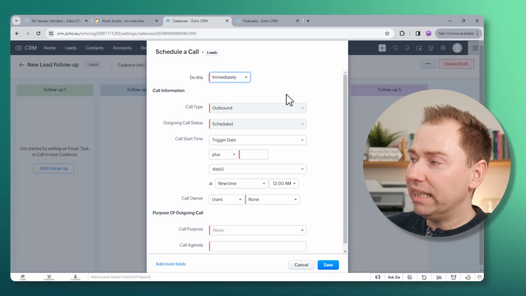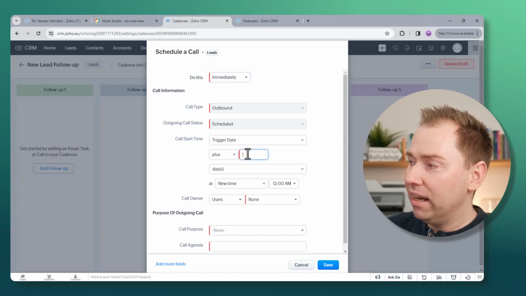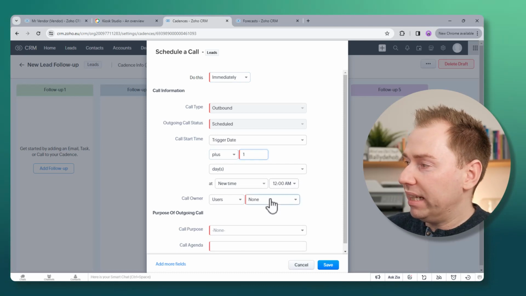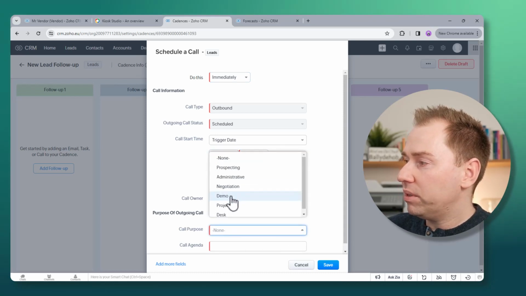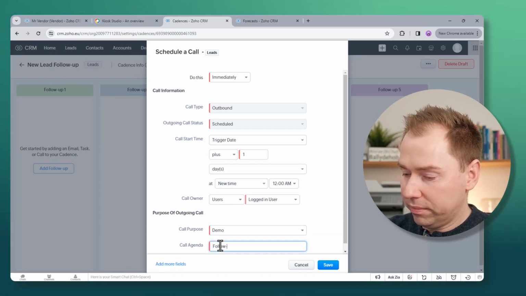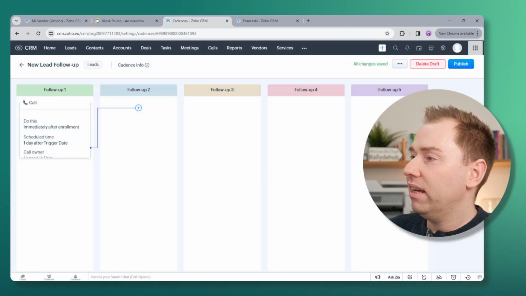This is the call module from Zoho CRM. So it's an outbound call. It's got most of the information here. We're just going to add in some information just so we can save this. Logged in user, purpose of the call, demo, follow up. Okay, so obviously you would fill this out with your own information and click save.